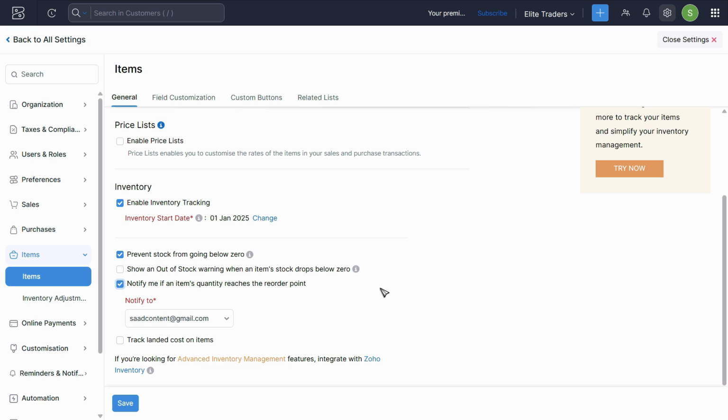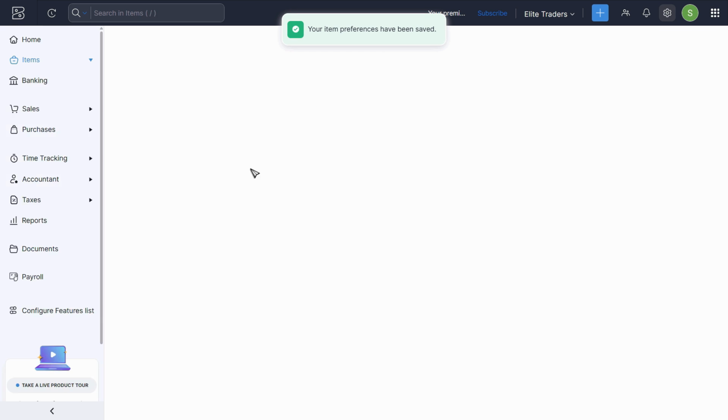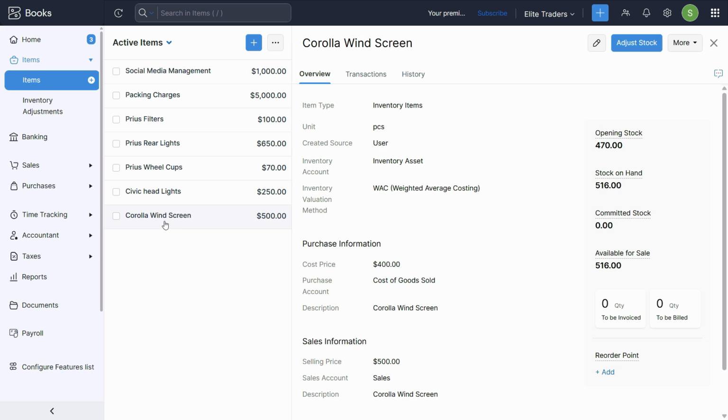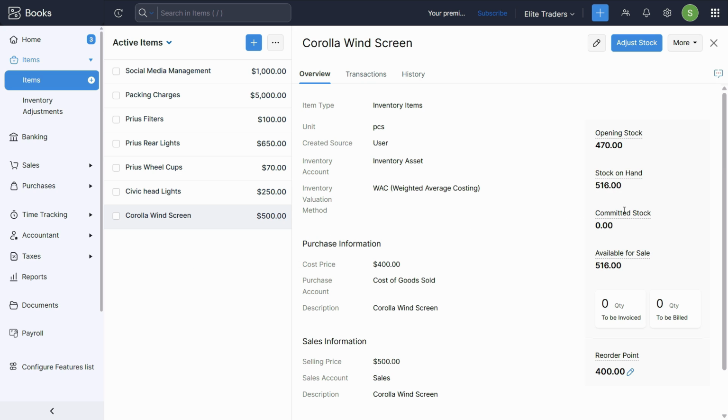What this will do is it will automatically activate the reorder point field in the edit inventory option. What we can also do is click on show an out of stock warning when an item's stock drops below 0, just in case. So click save. Close settings, go to the items again, click on the windscreen, click on edit again. And if we scroll down, now we are able to see the reorder point option. So for this particular inventory, let's make the reorder point 400 pieces. Click save. So right now our stock on hand for this particular item is 516.